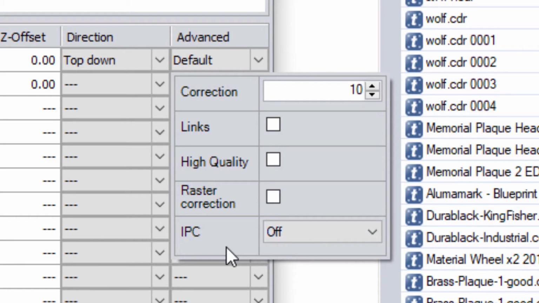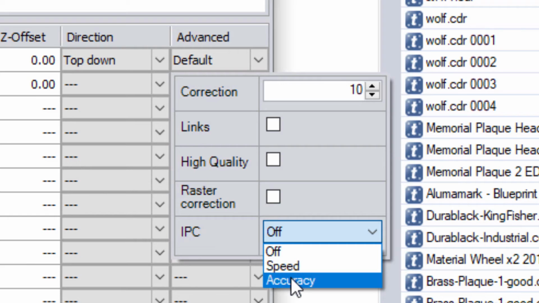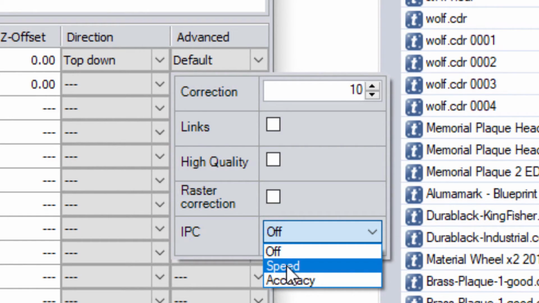The last command here is the IPC command. This stands for the Intelligent Path Control, and basically right now I've got it off. However, if I want, I can optimize the speed of the laser, or I can work on the accuracy. Again, this is something you may want to play around a little bit with.